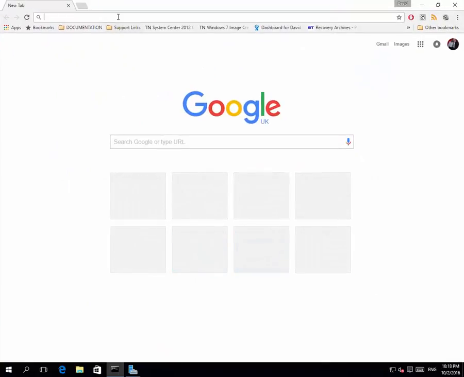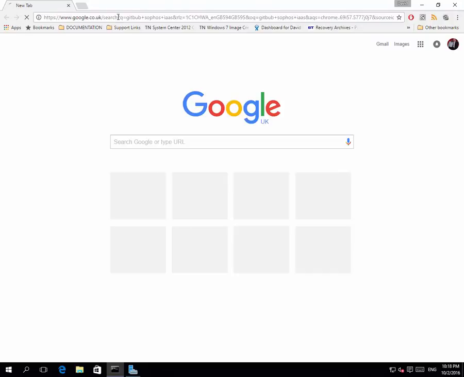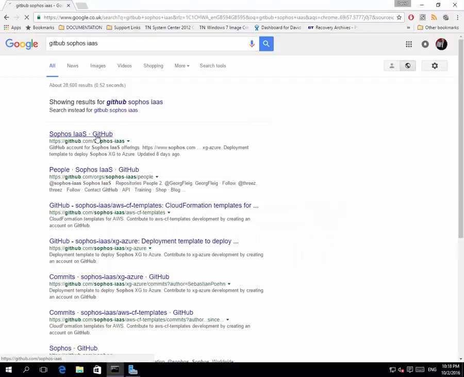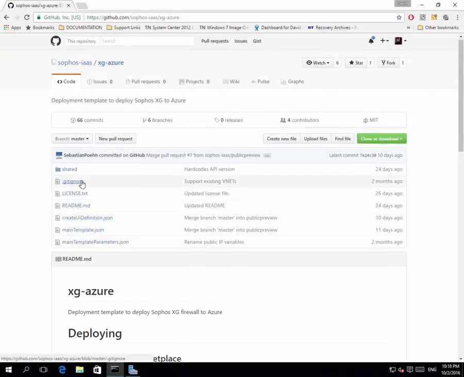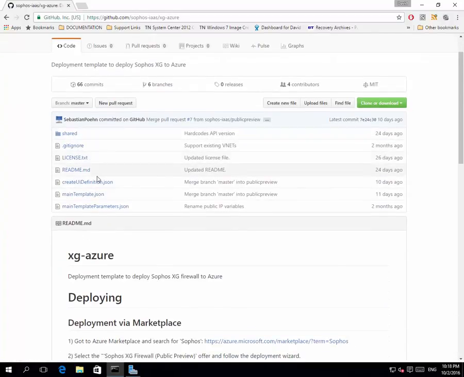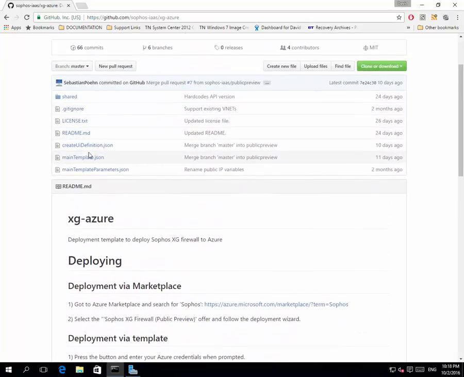If you go to GitHub and search for Sophos IaaS, you'll find a template that was put out by Sophos. If you go under XG Azure, and I'll put this in the description below, you'll find a template that you can download and modify as you want.